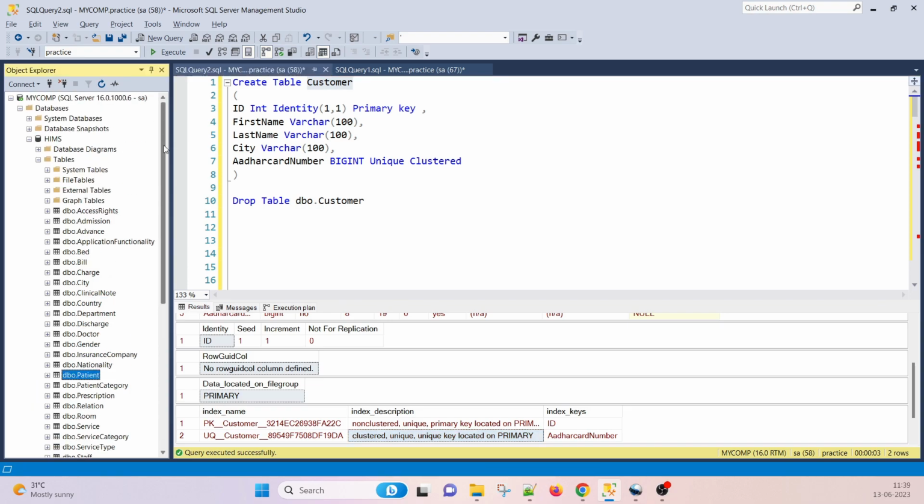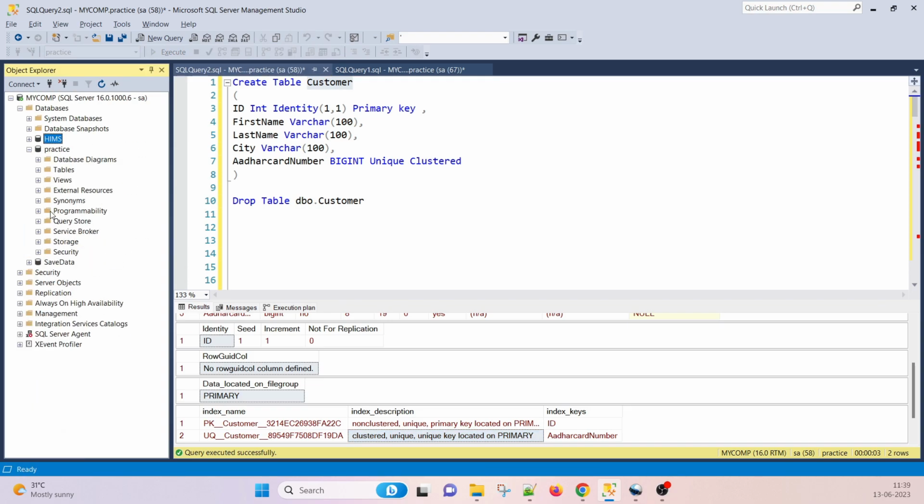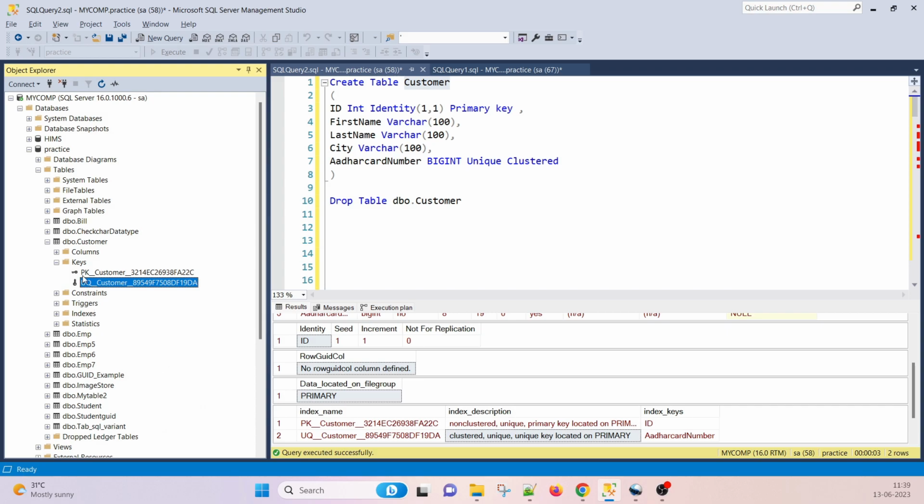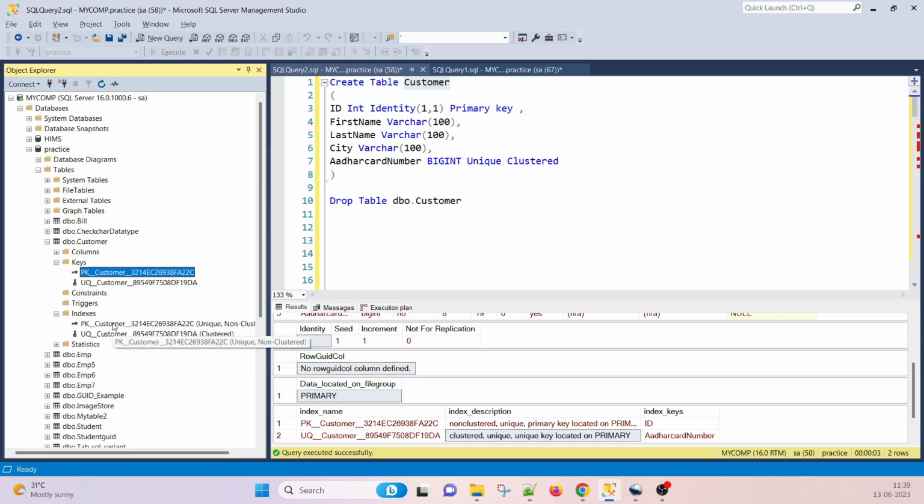Got it? How to check? First of all, from the UI point of view, you can check as well. Refresh, and which table? Customer table. Go to the customer table keys. Here the unique clustered key is created, and here is the primary key. And under constraints, triggers, indexes, here you could see there is a primary key, and here is the clustered. Got it?